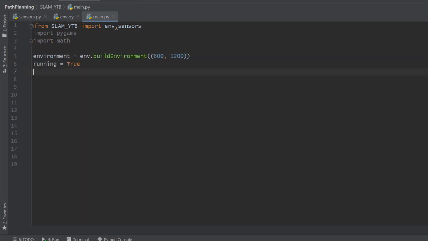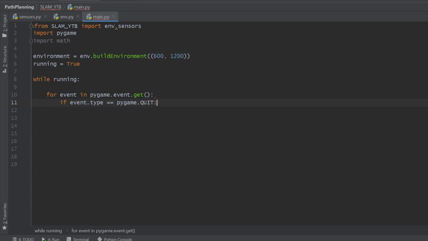This boolean variable running is found in every PyGame script, and it will be useful when we want to close the PyGame window. So in this while loop, we check for events, and if an event type is PyGame quit, which is related to the red exit button, then we set running to false, and the loop will be terminated. Outside of this for loop, the PyGame display update method will be called, in order to update any changes we might do to the map.